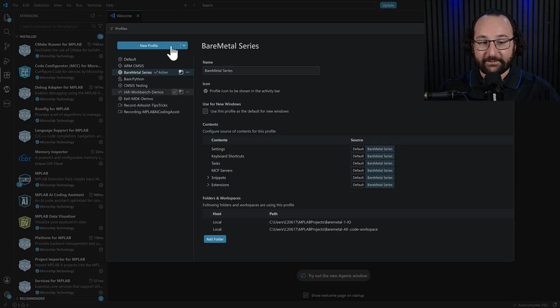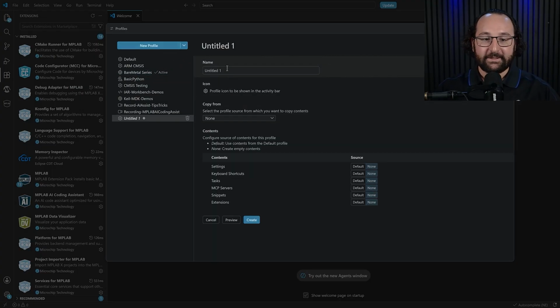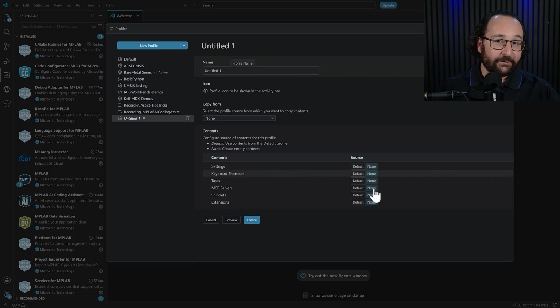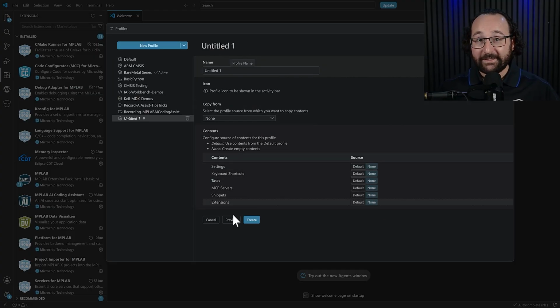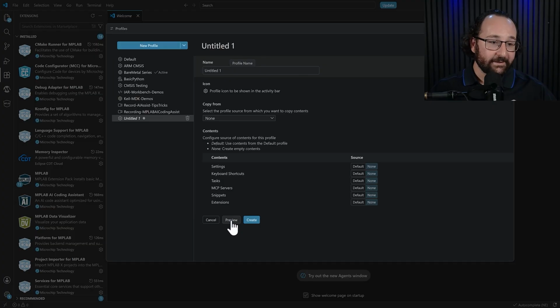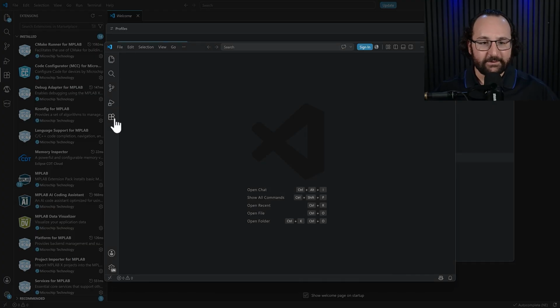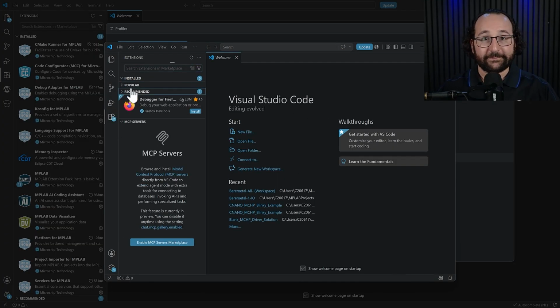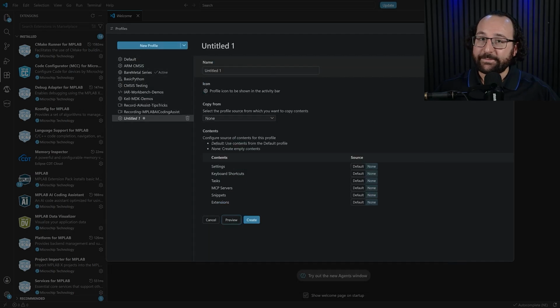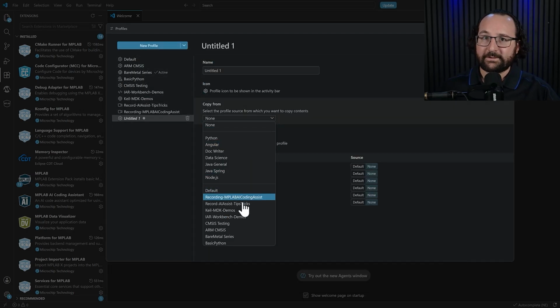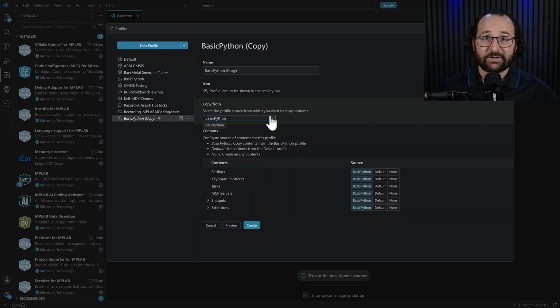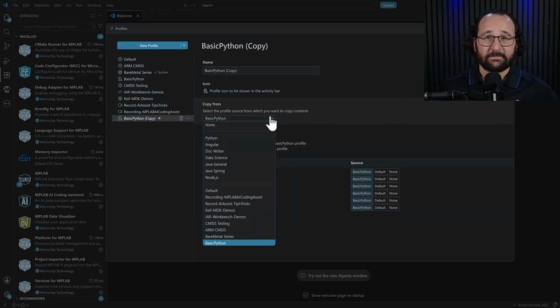But importantly, if you want to create a new profile, you can see it asks how we want to set it up. By default, the contents are all none, so it will start fresh, kind of like a new install of VS Code. And you can actually preview how that looks here with the preview button. It'll open a new window and show you what that profile will look like. You can also copy from an existing profile if you want to just change a few things, or you want to keep the default settings, your extensions, your MCP servers, etc.